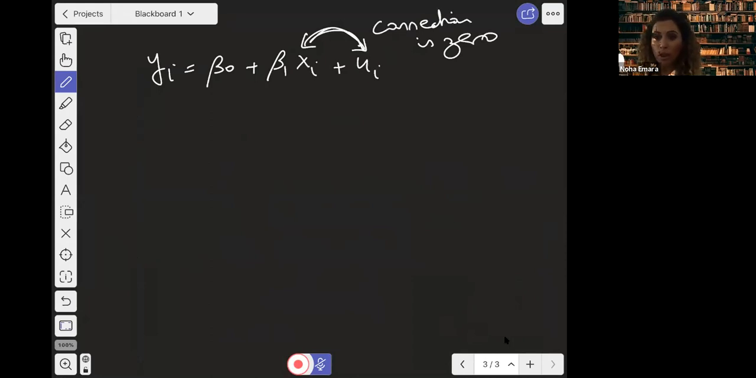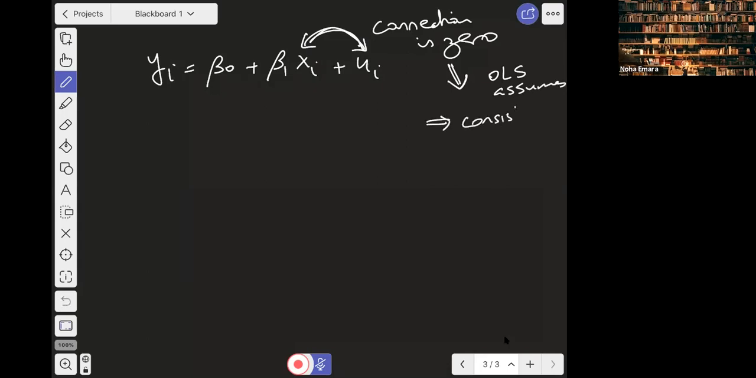And if I do have any connection between these two, then I'm going to have inconsistent estimators. So if this connection, which is what OLS assumes, is zero, then I have consistent estimators beta 0 and beta 1, okay?